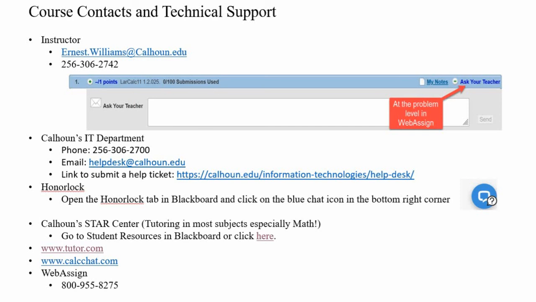For tutoring, Calhoun Star Center, and I put the link here for you. Hopefully it works, right? But it's in student resources there in Blackboard. Tutor.com, Calc Chat, for tutoring as well. And then also, if you have any issues with WebAssign, and don't we all, that's the phone number there for WebAssign.